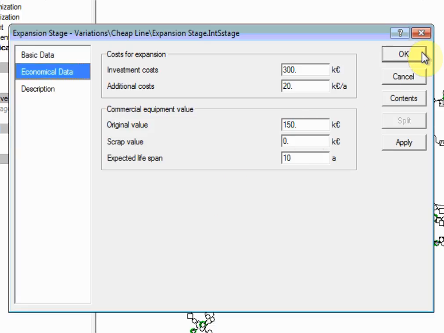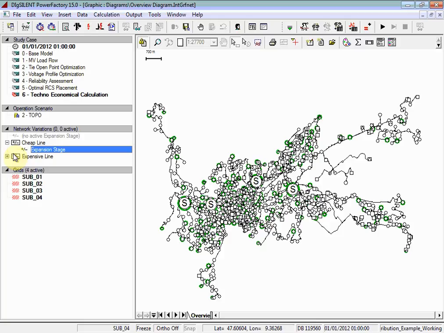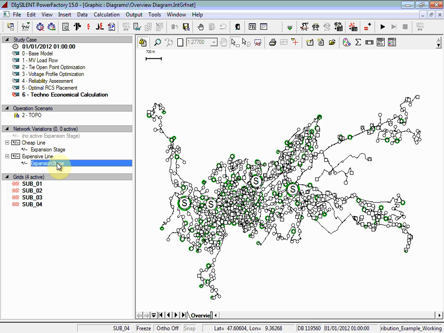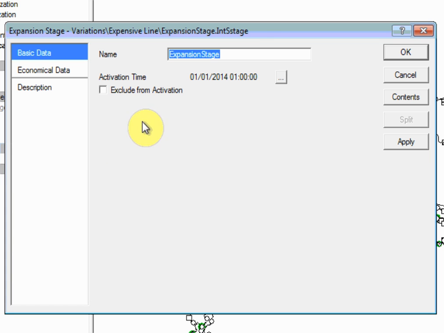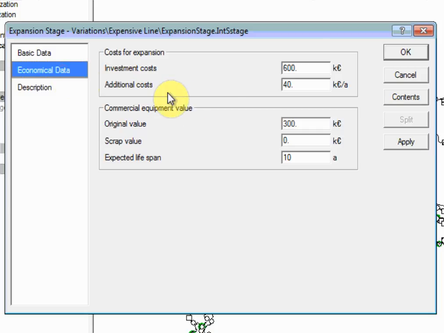Now moving to the expensive line, you can see that this also includes just one expansion stage. Again, the activation time is in 2014. And looking at the economical data page, ensure that your expansion stage contains the same data.